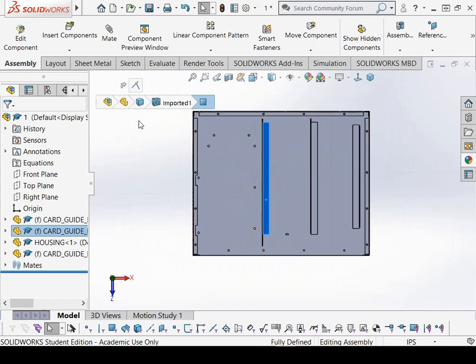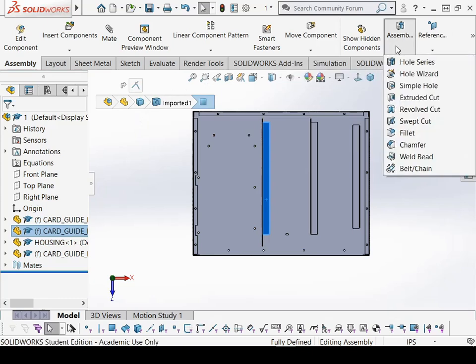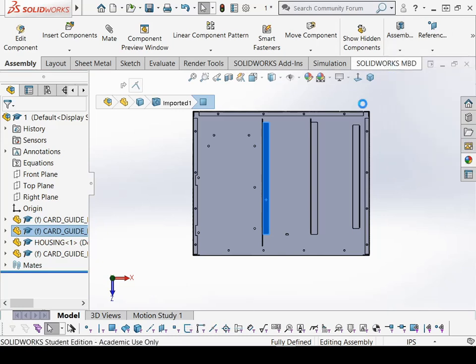Okay, so now there are 2 ways in which you can make the holes in the assembly, which can be found in this assembly features drop down list. So we are going to learn today the hole series and the hole wizard. I mean, the hole wizard should be known to most of you because it has been covered in the previous engineering drawing and design course.